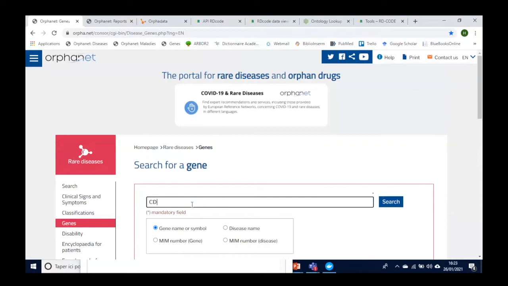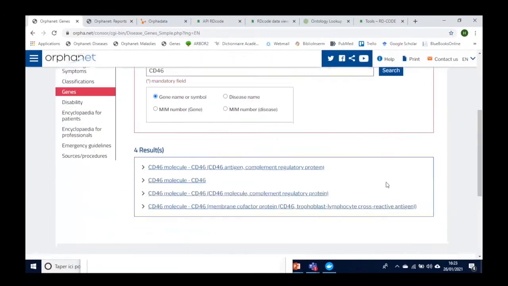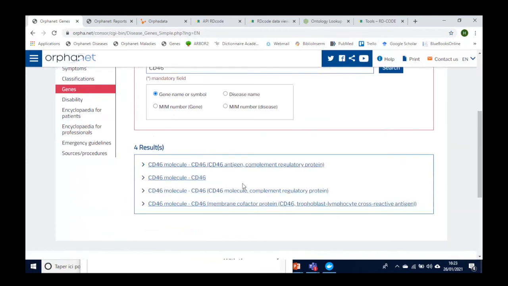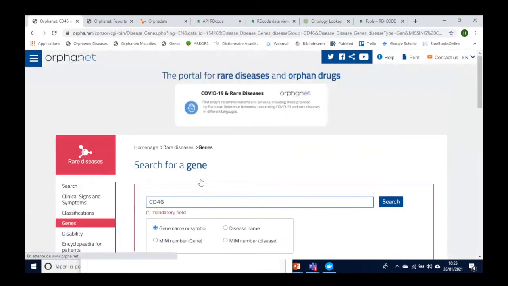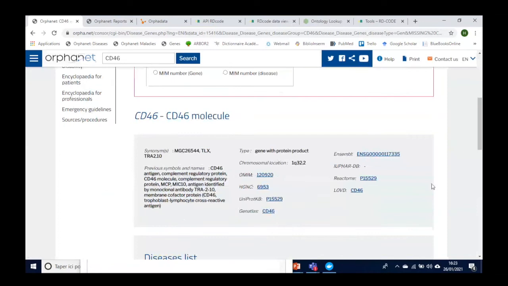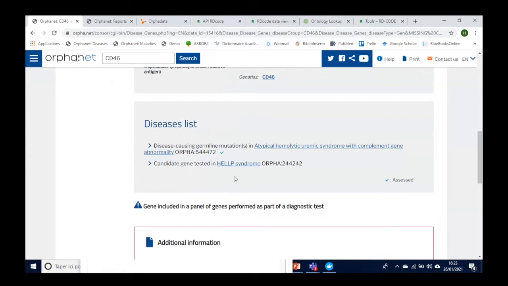And you can also do this search using the gene section here on the left. For example, if I search the CD46 gene, it will show me a list of results. And if I click here, I will have the gene page with a lot of information related to the gene itself. And then I have a list of the diseases present in Orphanet that are linked to the gene. And then you have one of the subtypes of atypical HUS, which is specifically linked to CD46. And then you can access the page through this link.